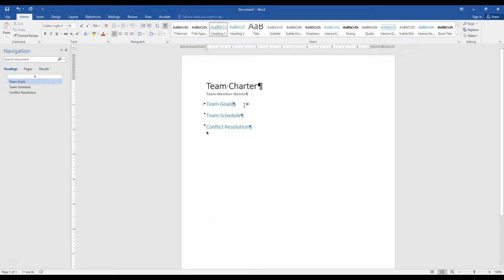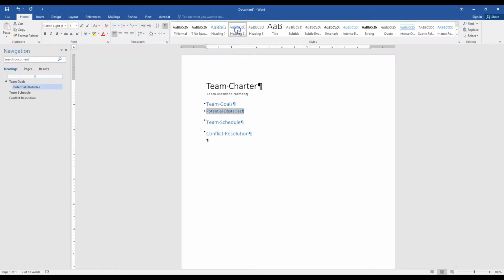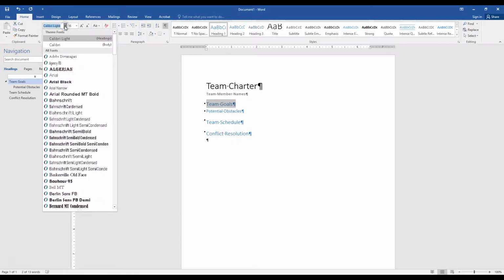Next, we're going to go ahead and place our cursor after the Team Goals heading and press the Enter key. And I'm going to go ahead and type potential obstacles. And I'm going to click and drag over this to highlight it, and I'm going to apply the heading 2 style to this one. Now I've realized that these headings look a little bit too similar, so I'm going to go back up to the Team Goals heading, and I'm going to click and drag over that to highlight it. And I'm going to change this typeface up here in the typeface options bar to Lucida Sans.